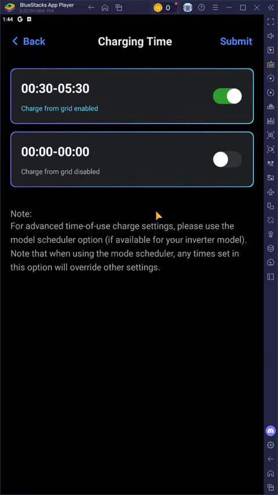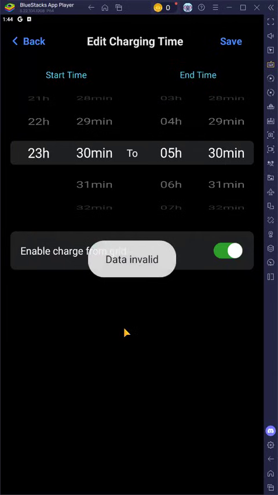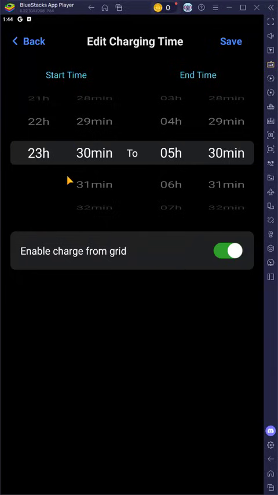A lot of people get stuck on tariffs that bridge past midnight, so we'll try and do that. We'll do Intelligent Go as a tariff, which is quite common as well. So we'll do from 11:30 in the evening to 5:30 in the morning. We're going to charge from the grid, try and hit save, invalid data. See loads of posts about, well, what does this mean?